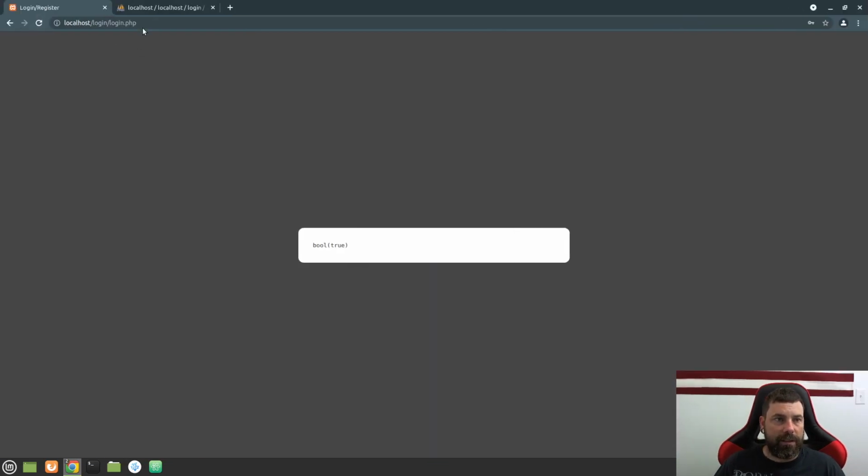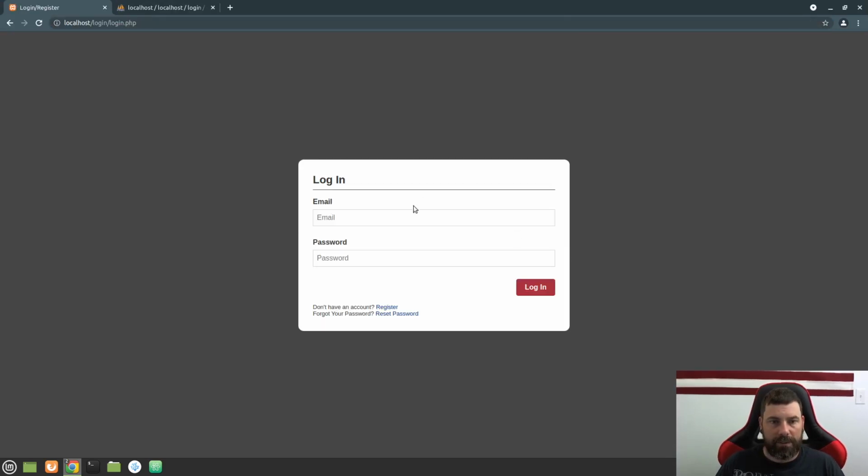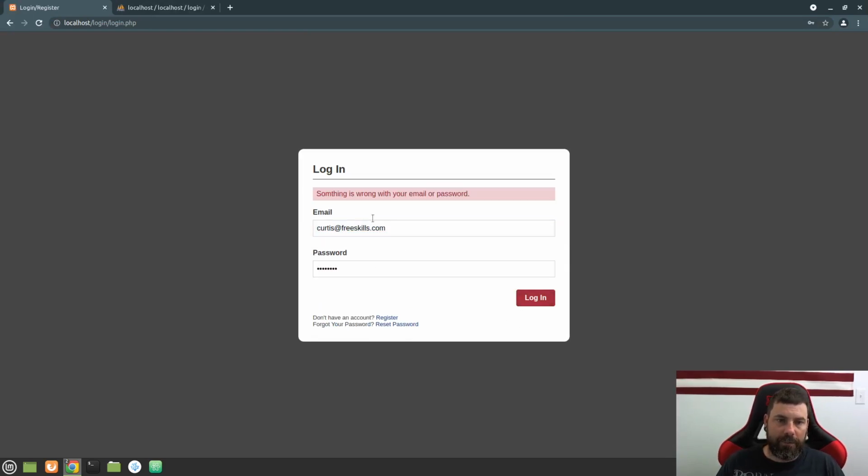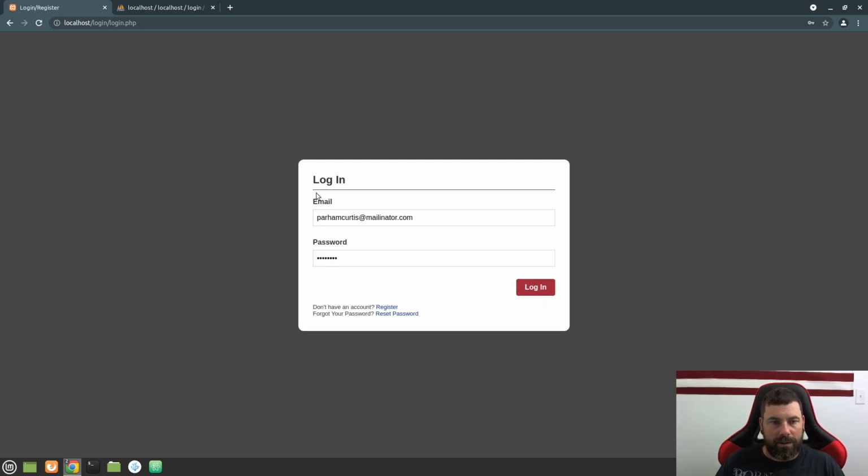So what we can do is let's go ahead and screw up the password here. I'm going to try a user that doesn't exist in our database, and we should get an error back here. Yep, and this says something is wrong with your email or password. That's because the user didn't exist. Let's put in the correct user but a bad password, and we should also get the same error, and we do. And now if we put in the correct password and hit login, we don't have any error messages. So all that's left for us to do is actually log the user in.